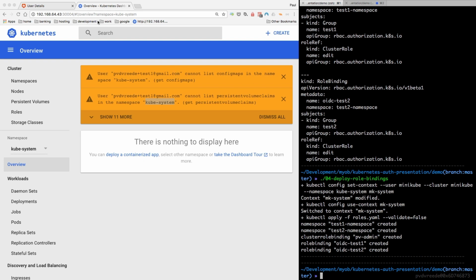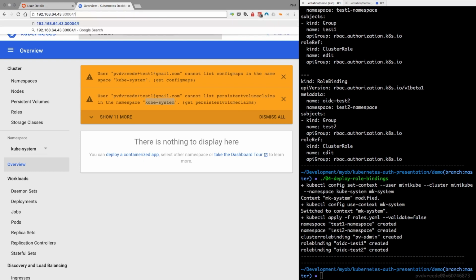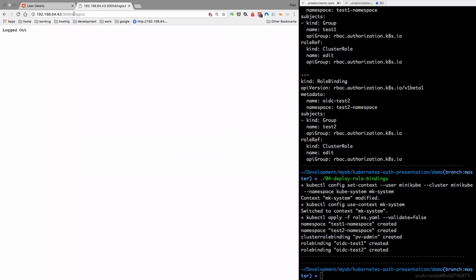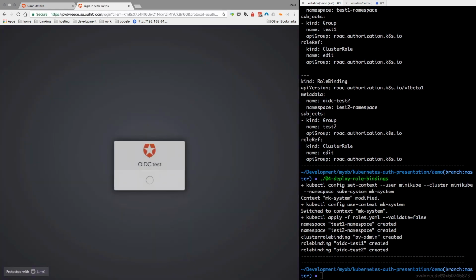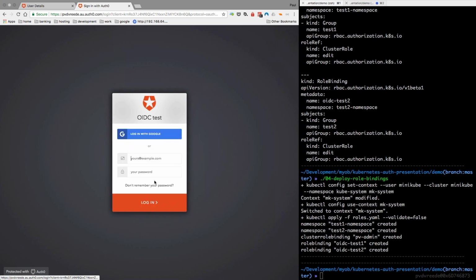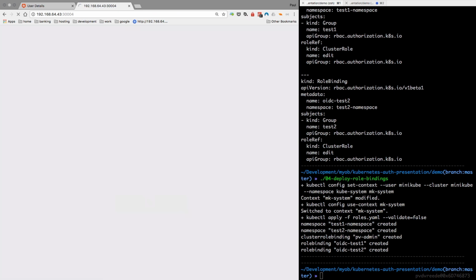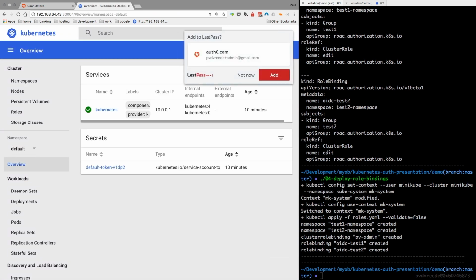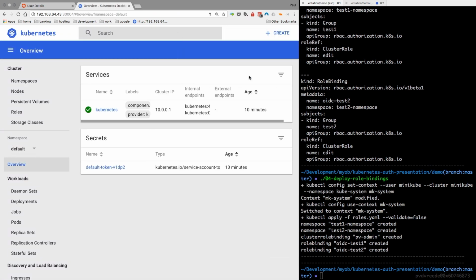So what I'll do is show you how that compares if I log out and come back in again. I've logged out, so now the session's gone. It's going to come back here and I'll log in as someone else. I'll log in as the admin. This user has an admin cluster role, so it should be able to see a lot more stuff.